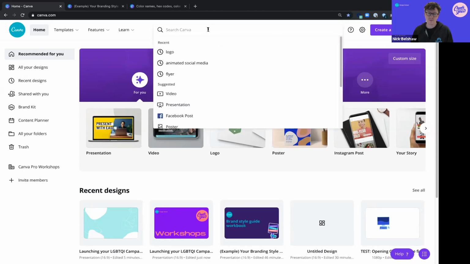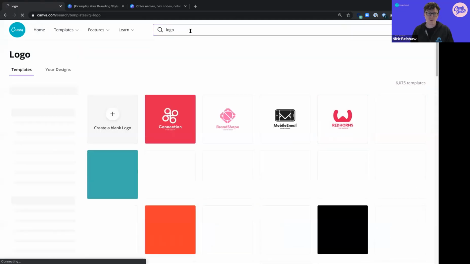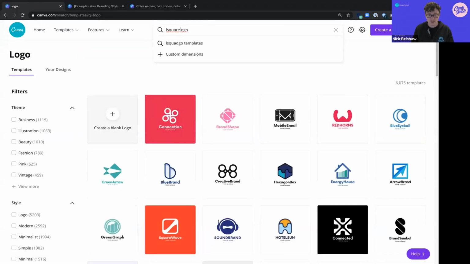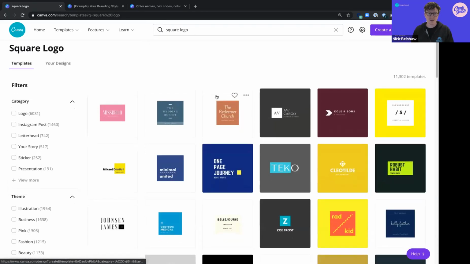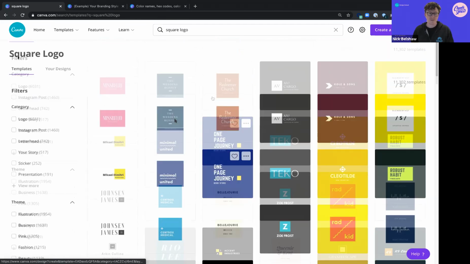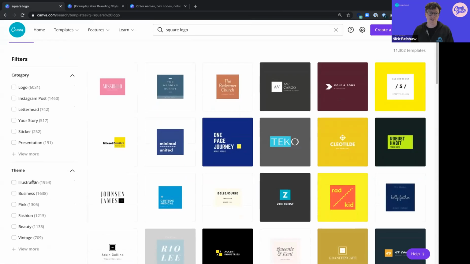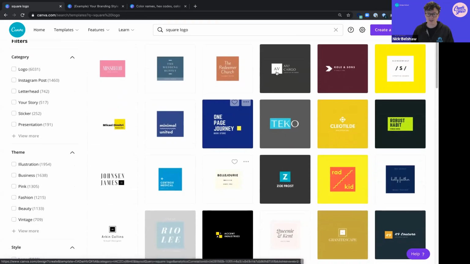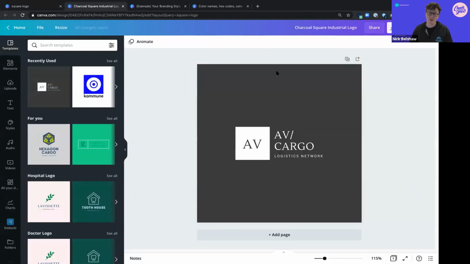I'm just going to come up to the top here and search for logo. Actually, I might even get more specific than that and say square logo, if I can spell. And let's see what we find. So you can see here there are tons of different templates. There are also filters, so you can break things down by category. In this case, let's try this logo here. I'm going to make something similar to my logo, but I'm going to create what's called a reverse version.